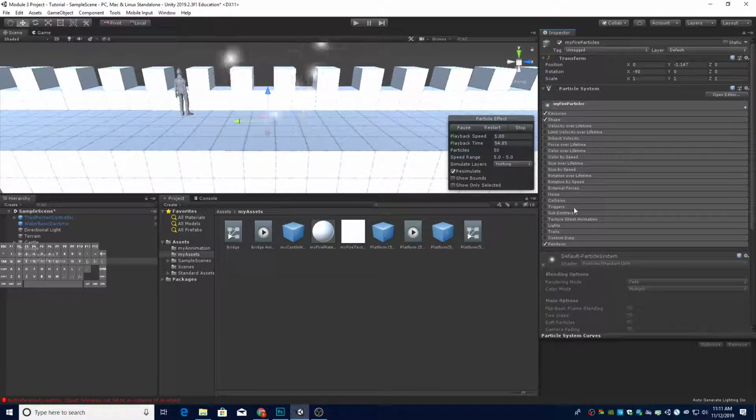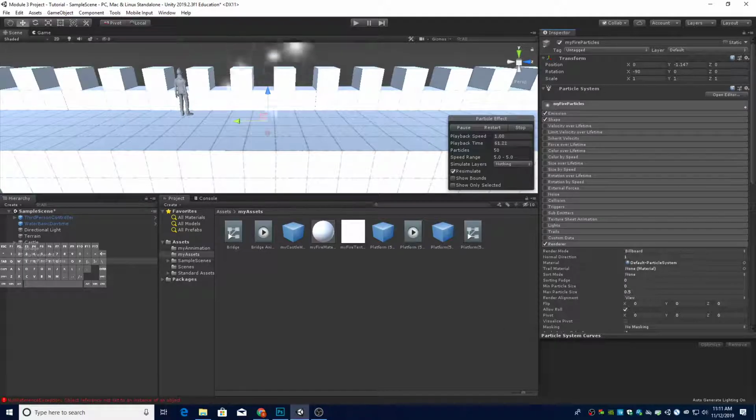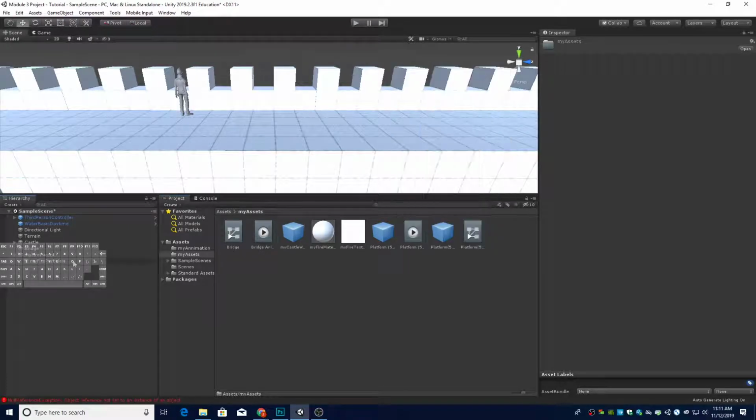You can always collapse any of them. We're going to go to the last one, called Renderer. You can see under Renderer that the default particle system material is the default one that was provided. We're going to replace that with My Fire Material, the one that we just created. All you have to do is left click it from our My Assets folder and drop it right on top of the material inside the Renderer section.